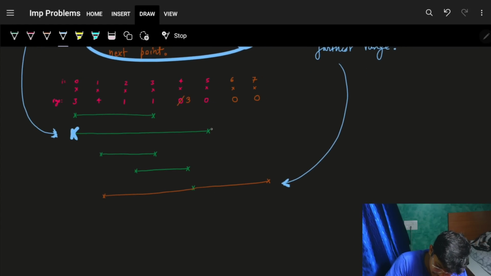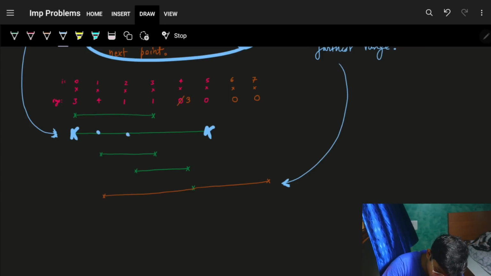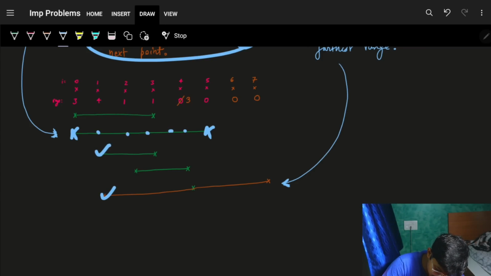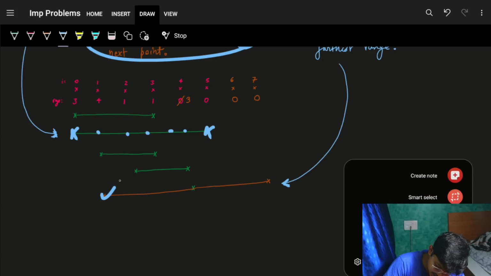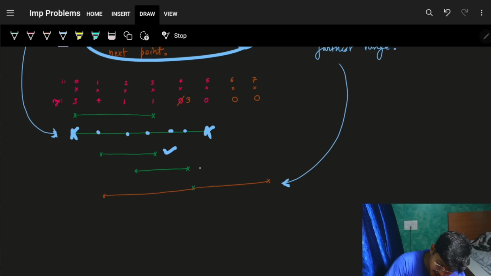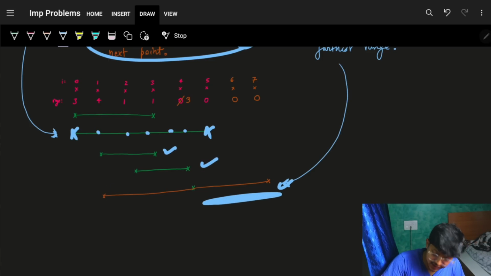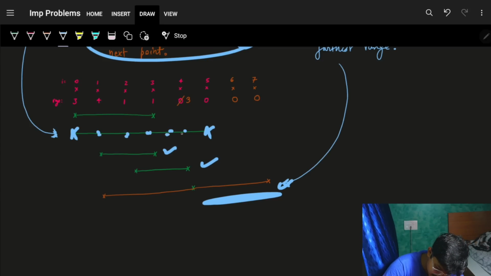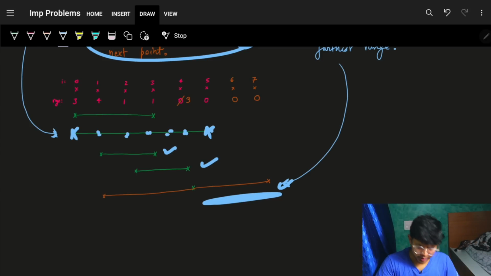As you saw, for this particular tap, I will go on to every point and see, okay, this is the farthest it can reach. This is the farthest it can reach. This is the farthest it can reach in all these points, up till here. So I know, okay, I am very good.